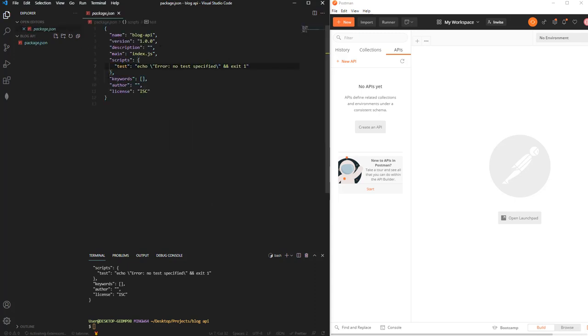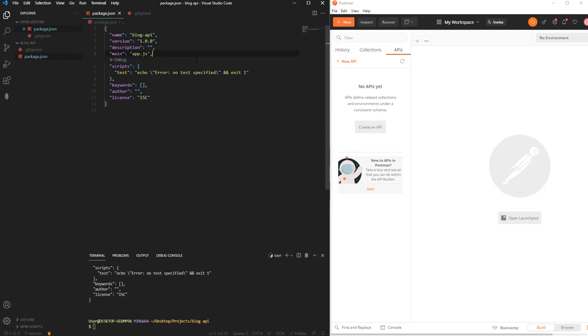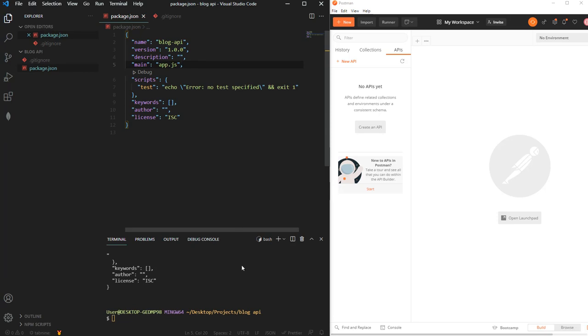Right, so this is our package.json that got created by that last command that we ran, and I'm just gonna quickly change the main to app.js, and we need to create a .gitignore and ignore node_modules. Save that, and we need to install a few dependencies. Let me just increase this font here a bit. Oh, that's too much. Yeah, so we need to install a couple of dependencies.